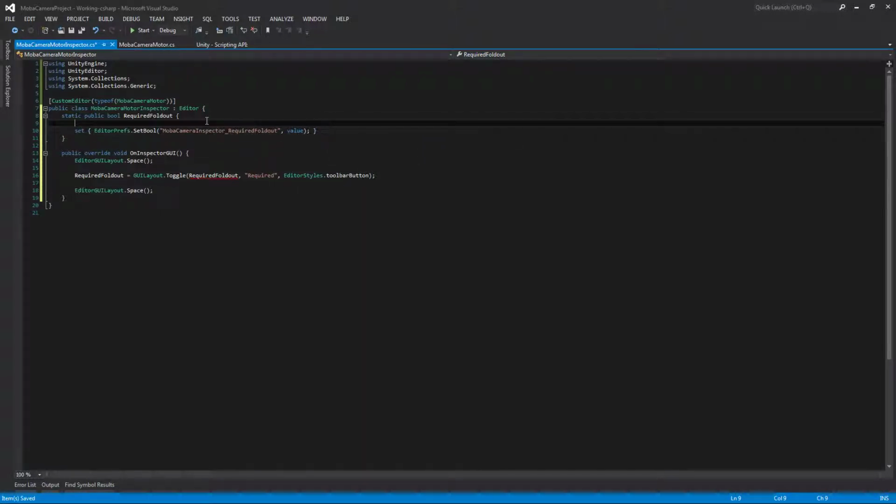Our getter, we're going to return, and I'm going to go EditorPrefs.GetBool. And in here, I'm going to paste this key that we were using. And then the get also has a default value. What default value do we want this to return? We want it to return true, because if it's the first time the user is using our window, we want it to actually display all the information possible. So they can hide it if they want to later on. But for starters, display it all.